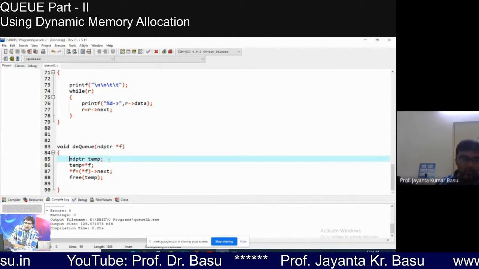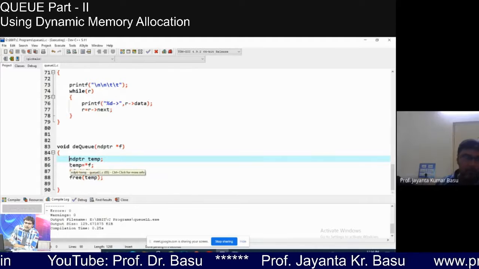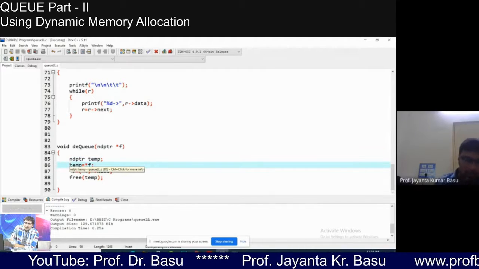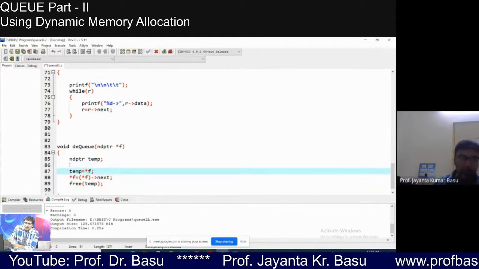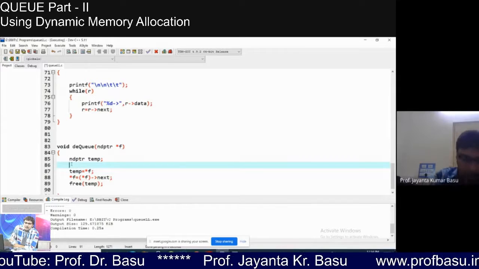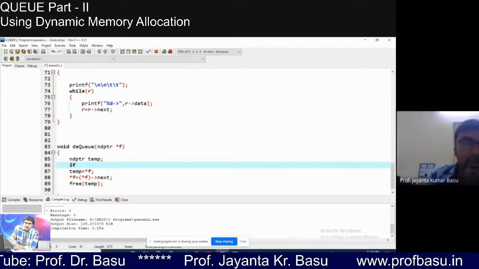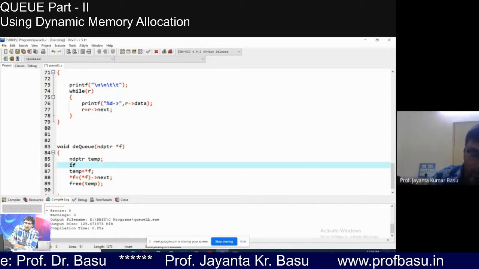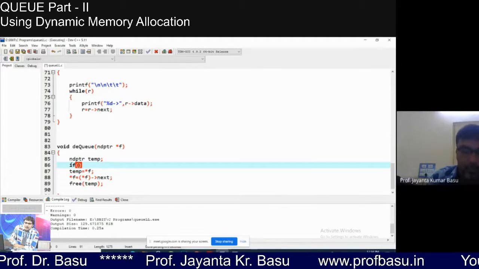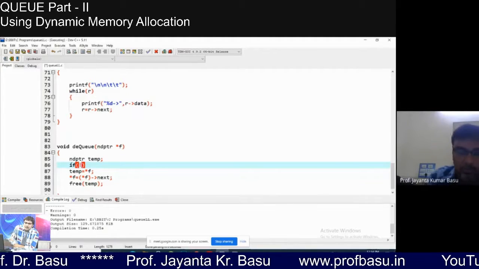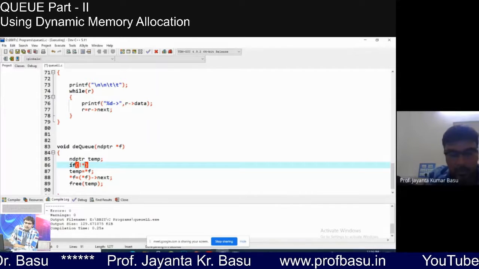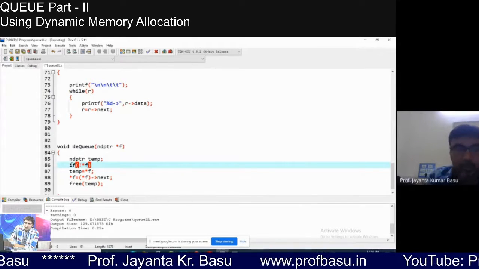You tell me something about this point. So I have to insert a statement, to check if this is empty or not. If not, star F. Got it?